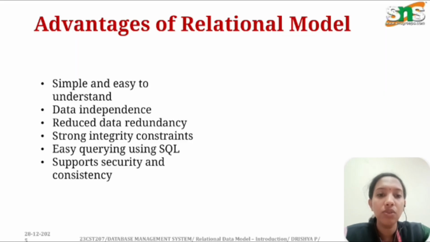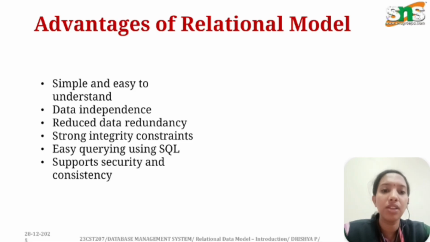Then some advantages of the relational model: simple and easy to understand, data independence, reduced data redundancy, strong integrity constraints, easy querying using SQL, support for security and consistency. These are the advantages of the relational model.